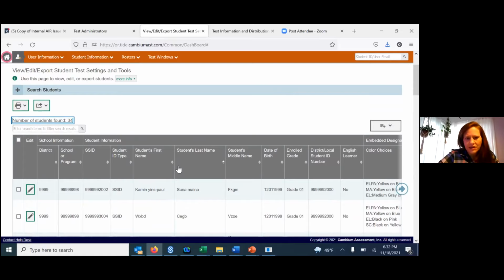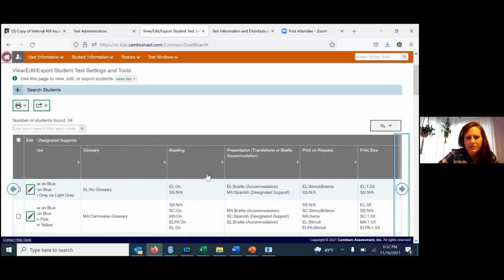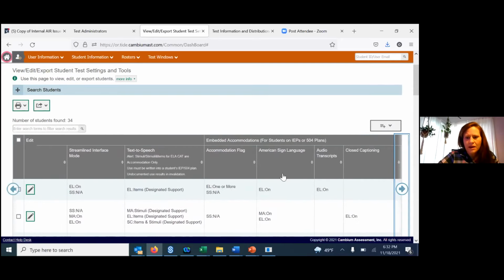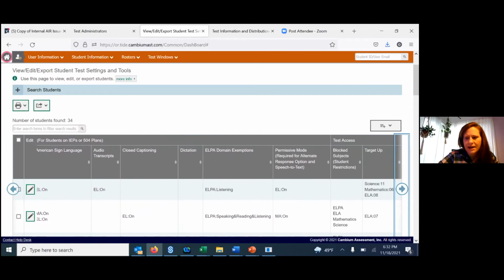So now we're back at the familiar search results table, where instead of users, we have students in here. And you can see that all of the relevant information about these individuals is here in this table, and this table is quite large. You can scroll to the right and you'll see these are the different designated support test settings that the student would have, and their accommodations, and then their test access.